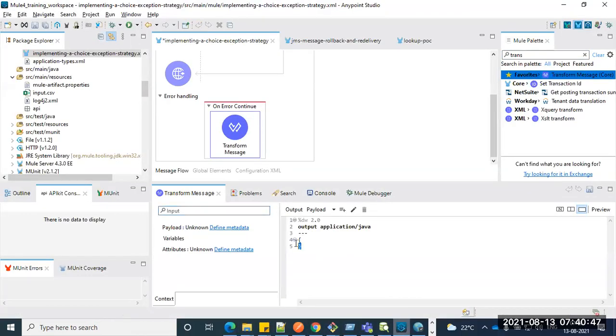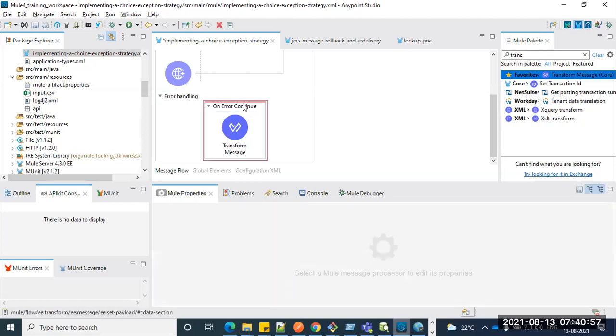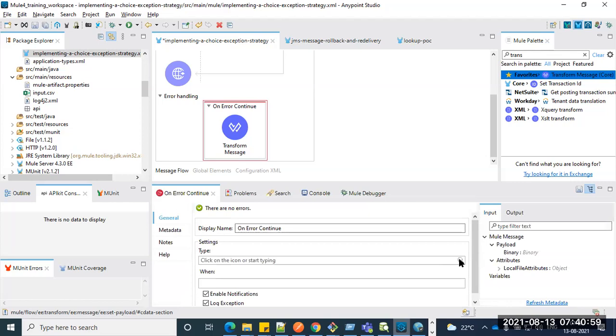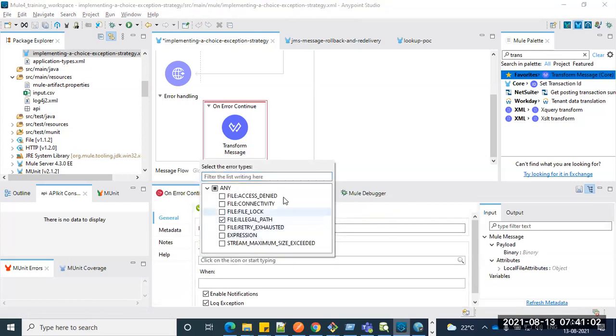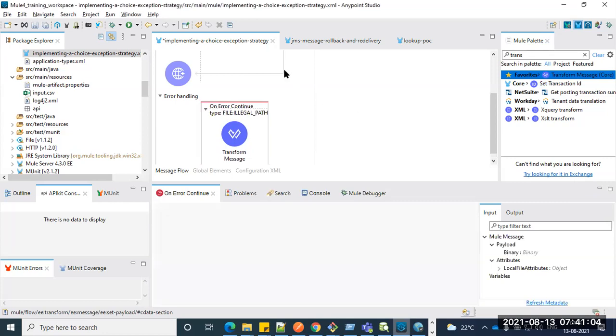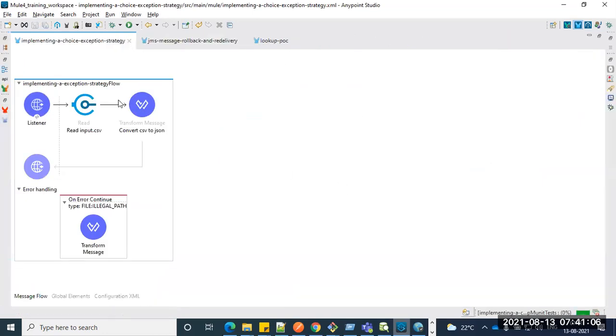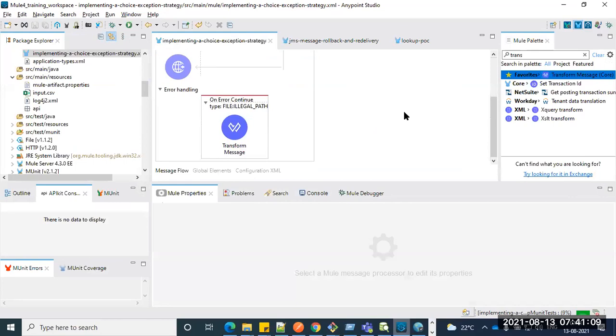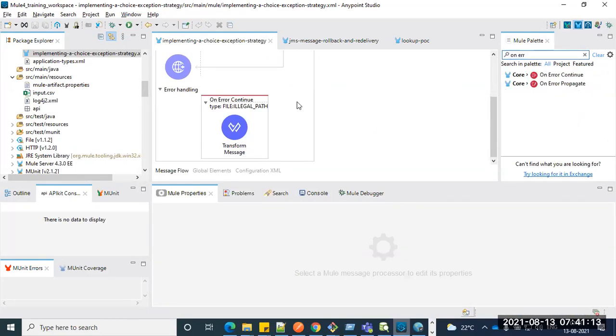I'm just putting this message: your path is invalid. Hope you guys are working on your POC. I'm converting this into JSON. So here on error continue, what you have to choose is illegal path. I just chose that illegal path. This is one thing. The other one I'm also just dragging and dropping, On Error Continue.